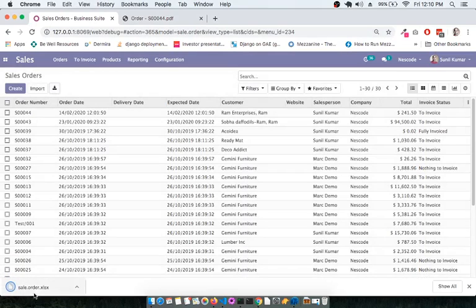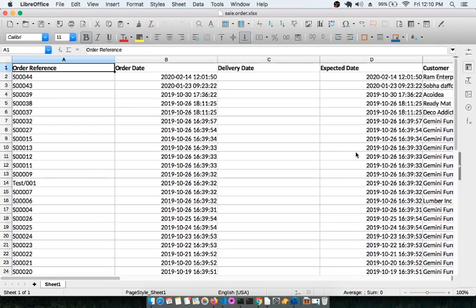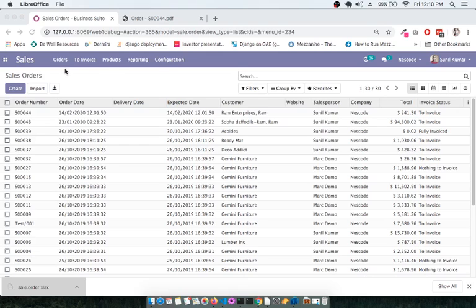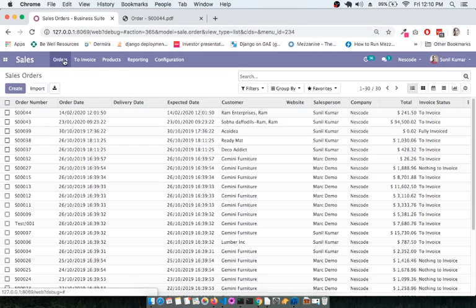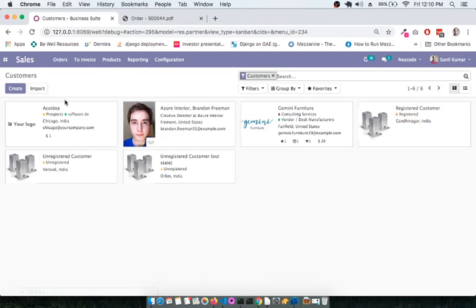You can see the sales order has been exported into an Excel sheet, and if you click on that, you can see all the sales orders here with the timestamp and all, right? Now coming back to the orders, there is another option called customers. These customers are the customers, and all these details will also be available in the contact section.